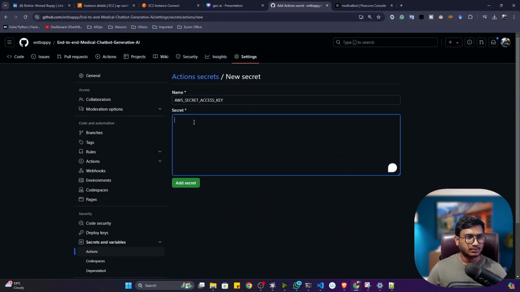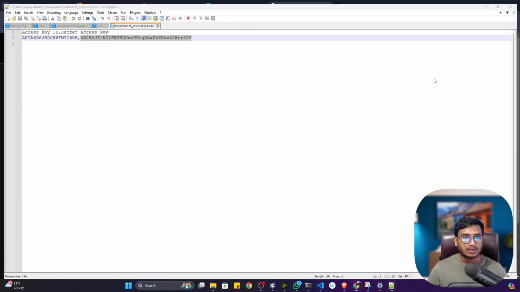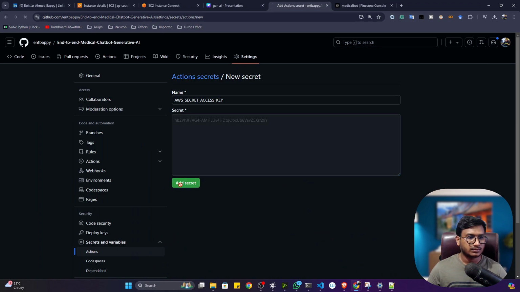give it here. And in the CSV file, you will get the next one. See, it is comma separated. So before the comma, this is the AWS access key ID, and after the comma, this is the secret access key ID. So let me copy the secret access key ID and I will paste it here.